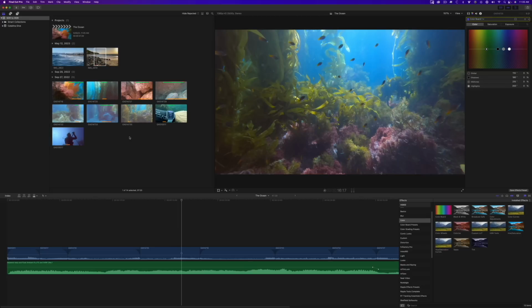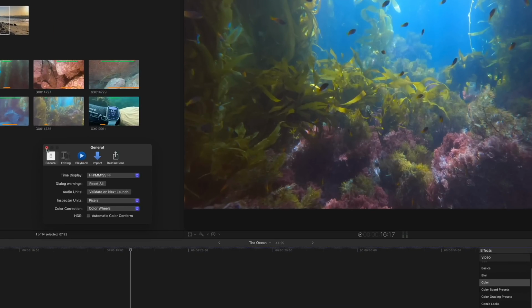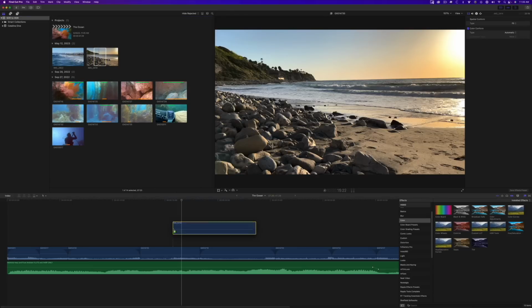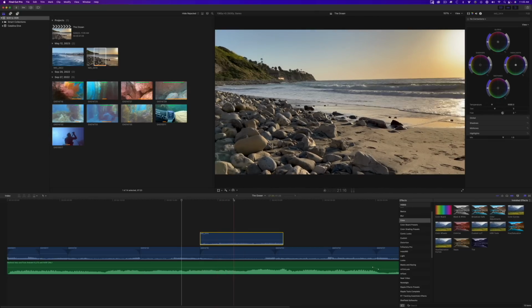I'll delete the clip in the timeline, then open Settings by pressing Command-comma. At the bottom of the General tab, there's a new checkbox labeled HDR Automatic Color Conform. Normally, this is enabled by default. I temporarily disabled it so I could show you how previous versions of Final Cut Pro would handle HDR clips in SDR projects. I'll close the Settings window, then drag the same HDR clip back into the timeline. Instantly, the clip is color conformed to the SDR color space and looks correct.